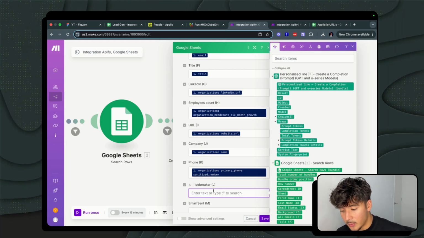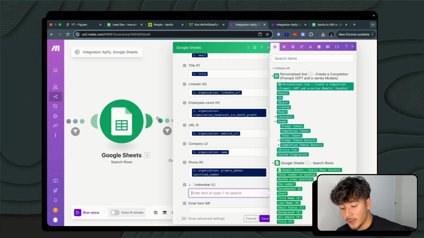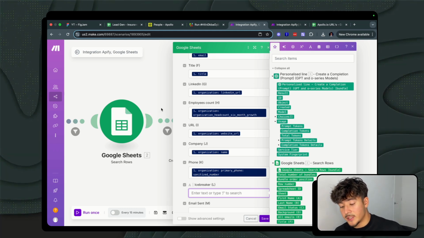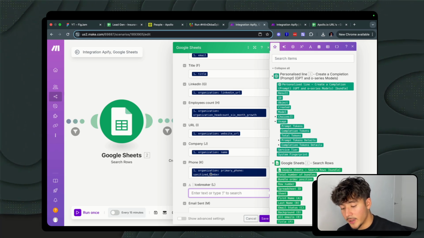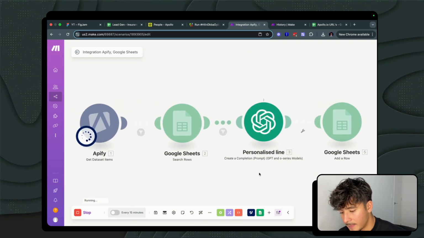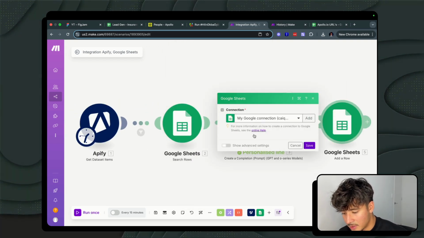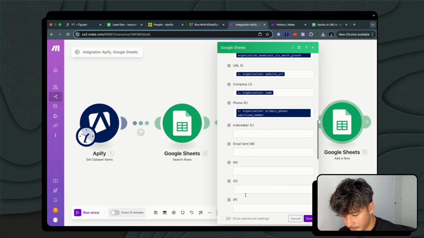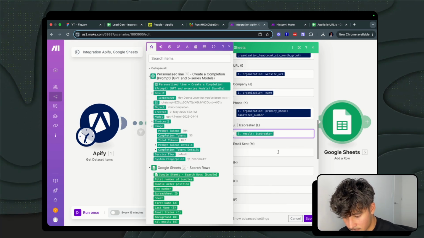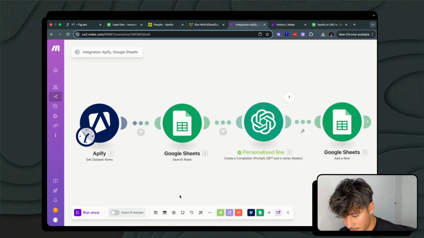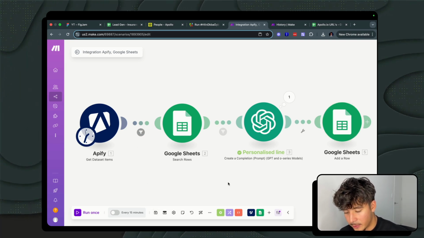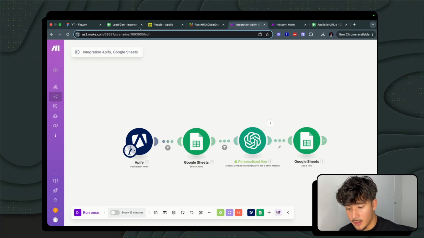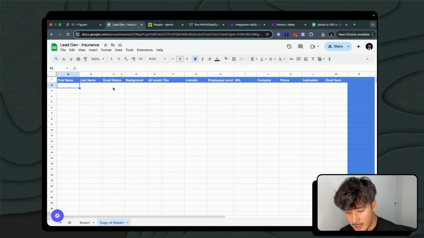Now for the icebreaker, since we get a JSON result from the ChatGPT module, what we need from here is just to run the module once and then map it over here, just as we did with the Apify. So I'm gonna paste in that dummy information there. See that we get a result, and now we can just map that over here. Cool, and just like that, we can simply run our automation and then see how long it takes to get all of this new tab here filled in.